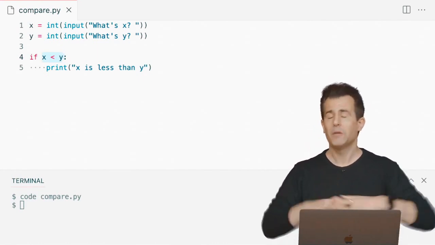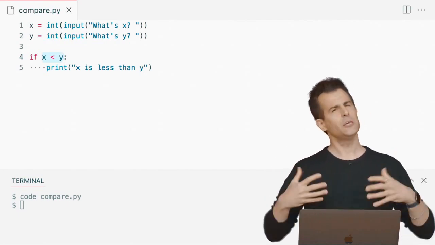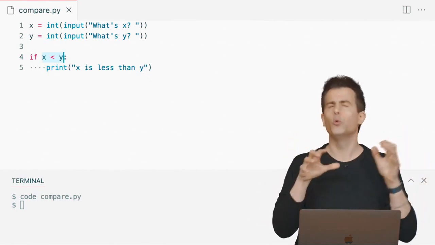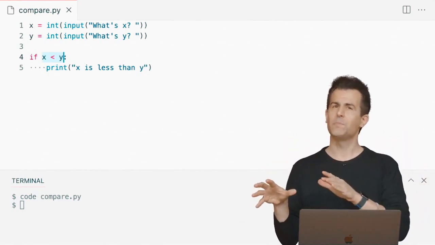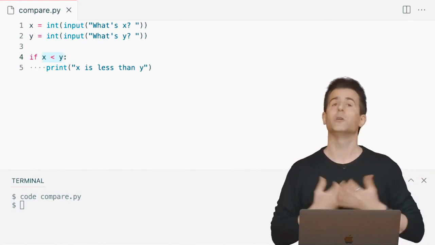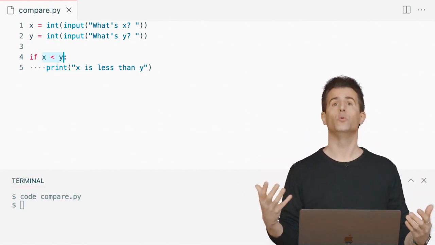A Boolean expression, named after a mathematician named Boole, is simply a question that has a yes or no answer, or technically a true or false answer. And that's nice because if there's only two possible answers, it's very easy for me and in turn the computer to make a decision. Do this or don't do this thing.